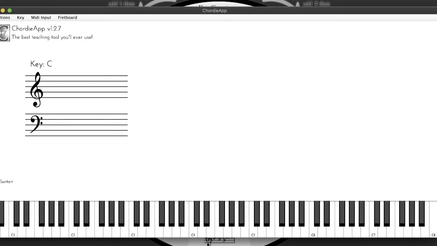alphabet. C, E, and G. A G chord has the notes G, B, and D. Doesn't matter which order, those are going to be the three notes. The D chord has D, F sharp, and A. So bear that in mind when you're spelling chords.